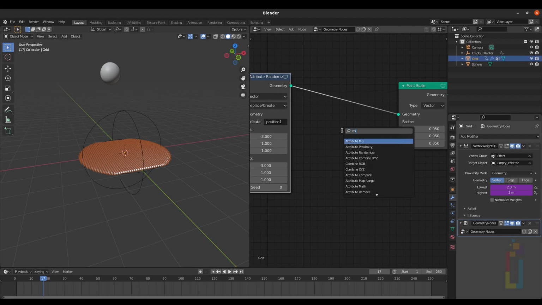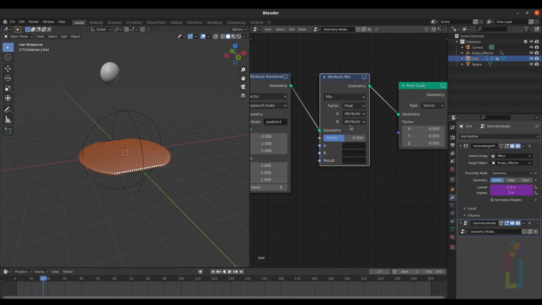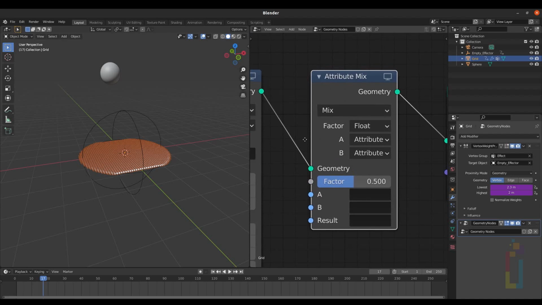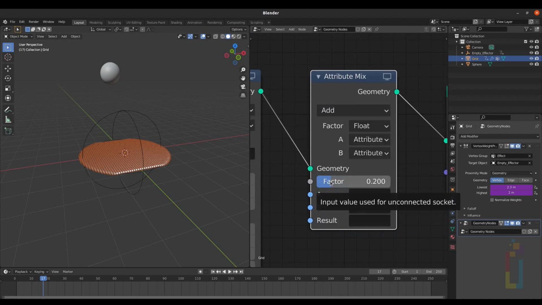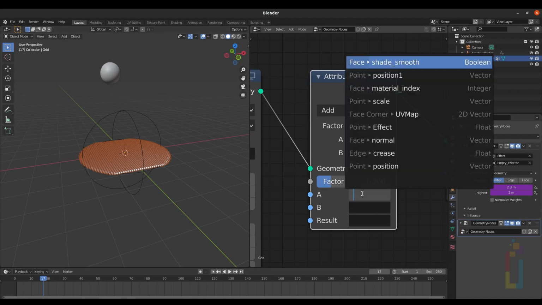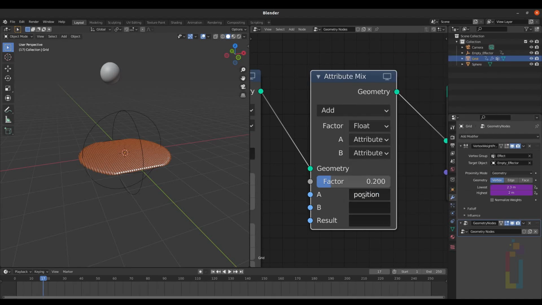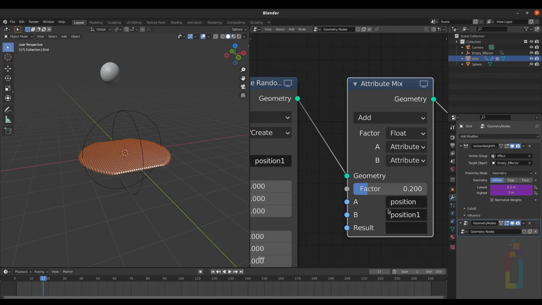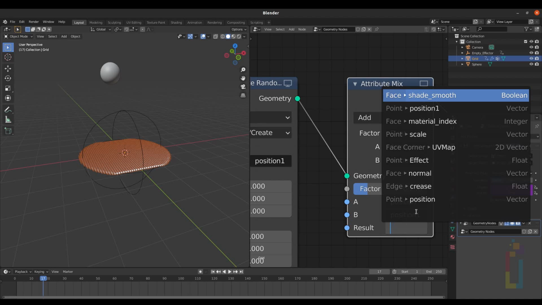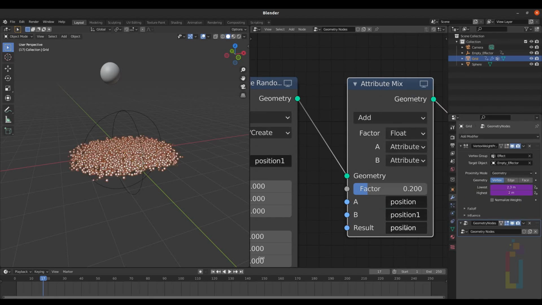Shift-A again and type mix to add an attribute mix, and put that in front of the random. Switch it to add, reduce the factor to 0.200. Attribute A will be position, B will be position 1 as the last node, and the result will be position.